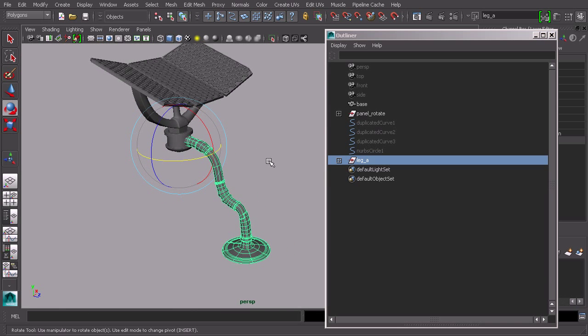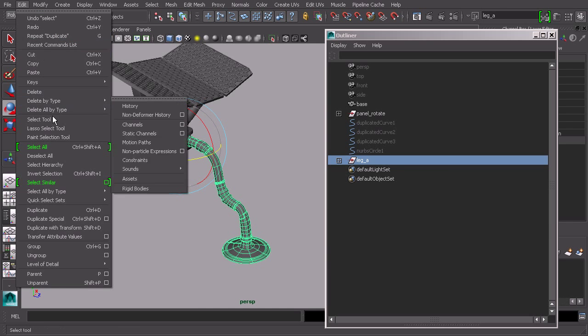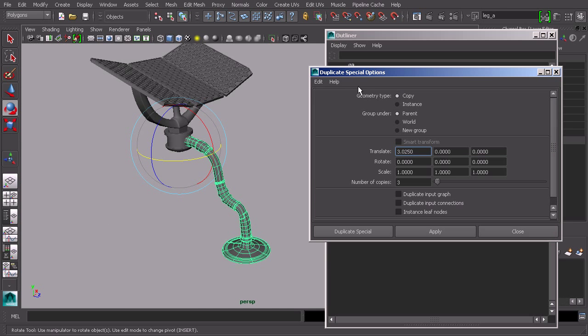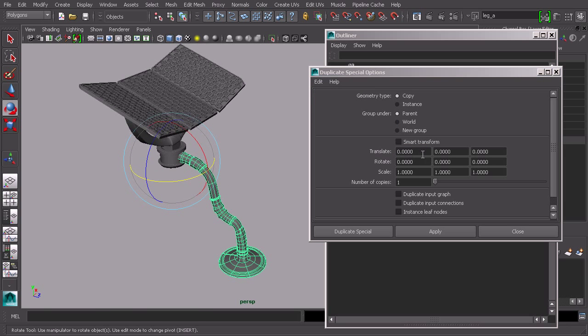I think I just want 3 legs, but if you want more legs, then all you have to do is increase the number here. So we'll go to duplicate special. Let's reset this again. Instead of translating this, because remember we moved each of the solar cells a certain amount after each copy, this time we want to rotate each copy.